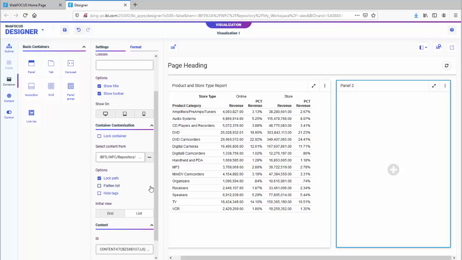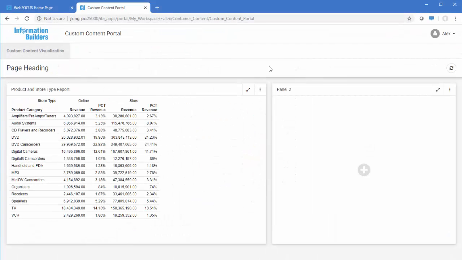Let's test the behavior in a portal. If the container is empty, click the Add Content button to add content to the panel. If the container has content already, click the Options menu and then click Replace. In the Select Item dialog box, navigate to the item you want to display.